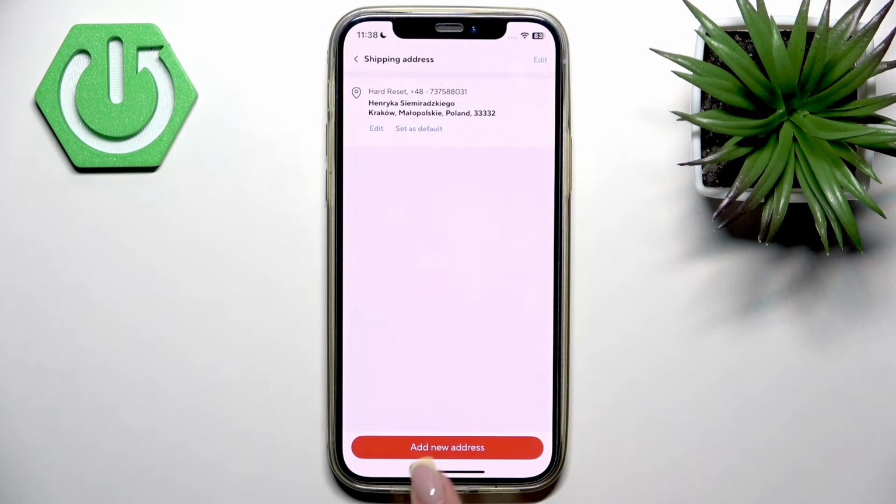And also you can add completely new shipping address to your account.